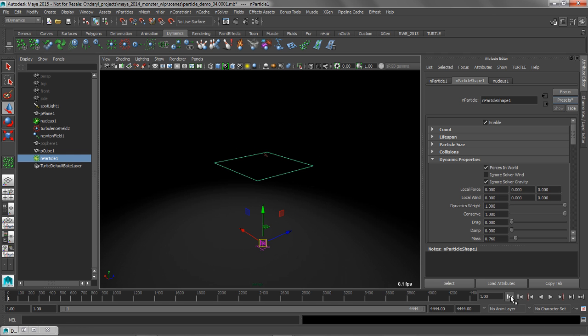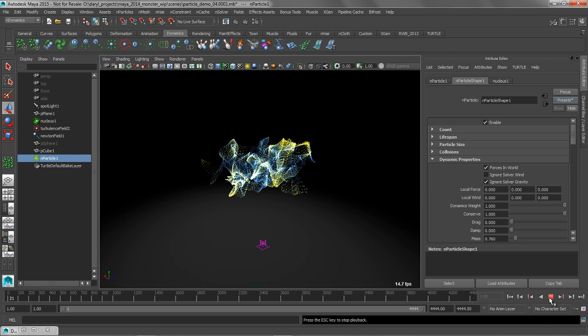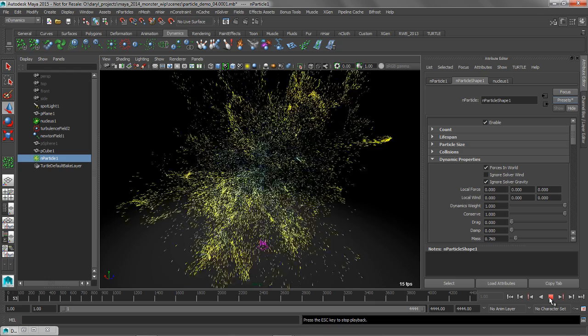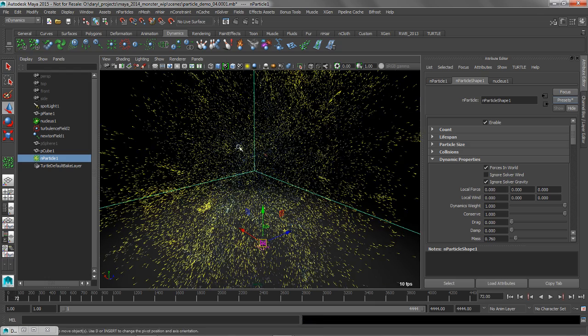So as soon as we do that, we can minimize this down, and we play this back, what happens is those particles get caught up in that turbulence, and essentially they get blown away, and you're not really seeing any swirls or vortexes or eddies. You're just seeing sort of a scattering of those particles.